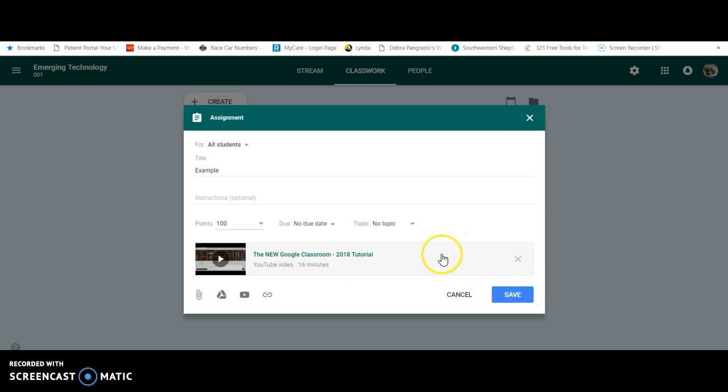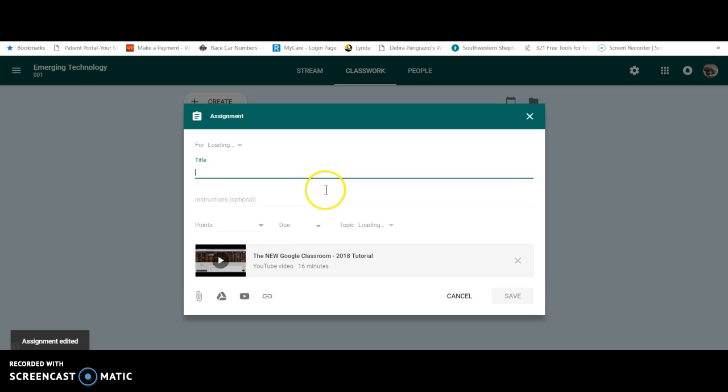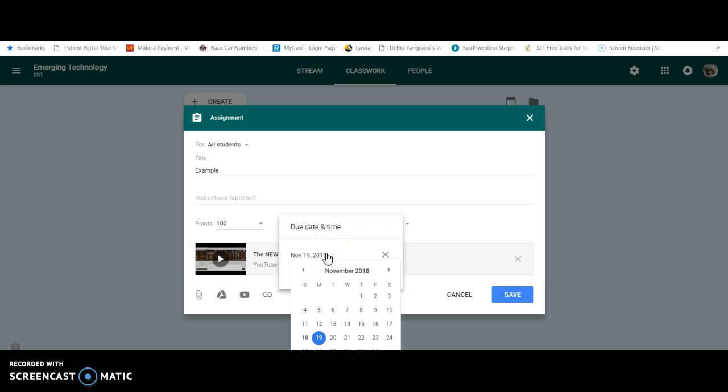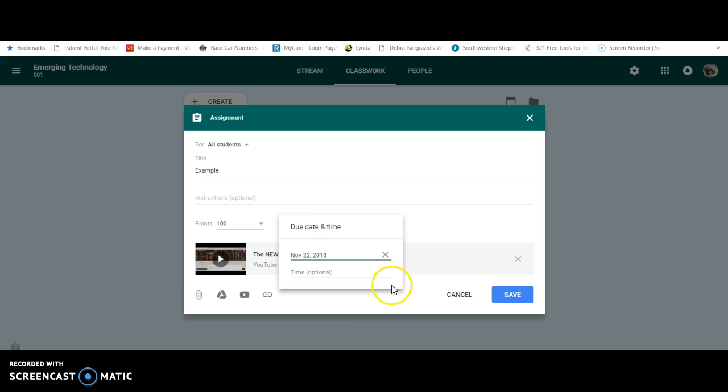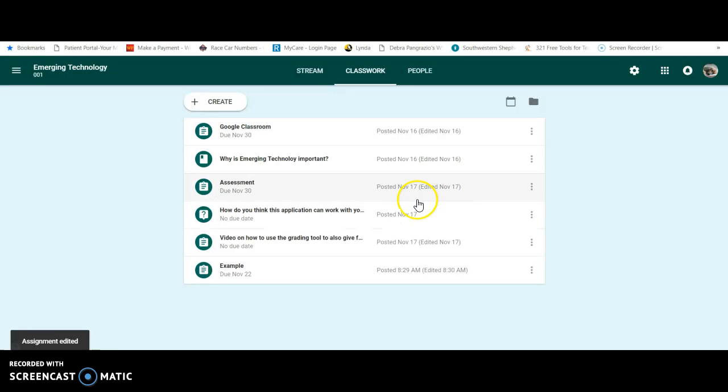You can add questions. I should have done this before I clicked off. But you can also get into grading, so you can put how many points, a due date, as simple as clicking. You can create a topic. Okay, so this lesson was created.